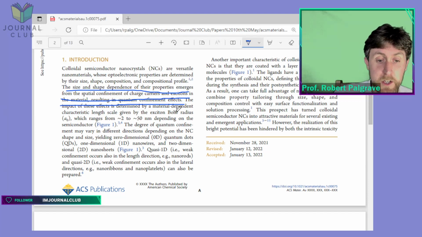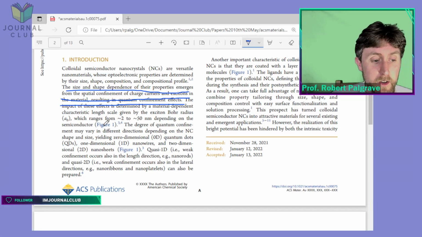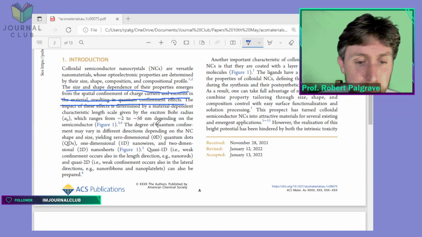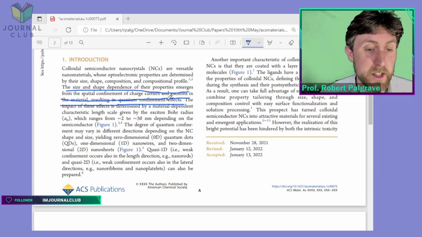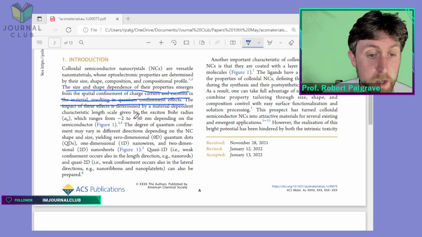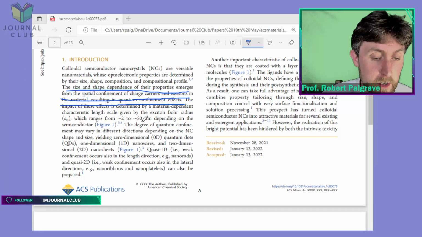For some definition of size. Again, physicists, if anyone wants to come in and make a comment on that, give a different opinion, that's fine as well. But yeah, I think, to an approximation, it's the size of the electron, which ranges from 2 to 50 nanometers depending on the semiconductor, figure 1.